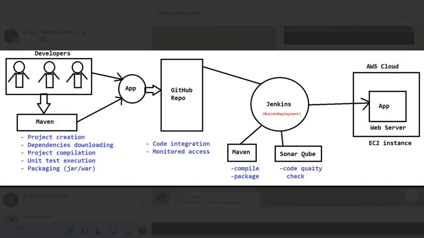The project has a development team. Developers are writing the Java code. That is called source code. Whatever source code they have developed, they store into the repository. A repository is a central server where the project source code will be available. A project will contain multiple developers, and the multiple developers' code will be integrated into the GitHub repository.